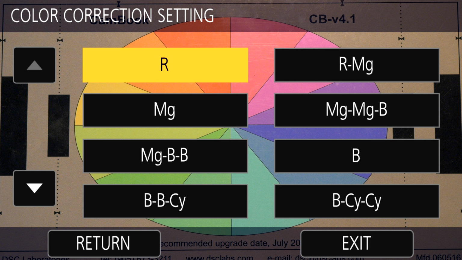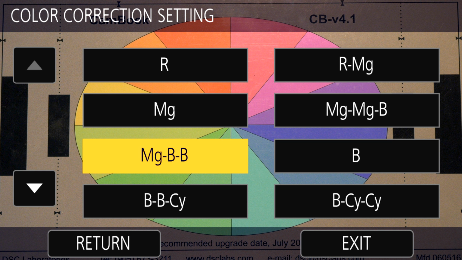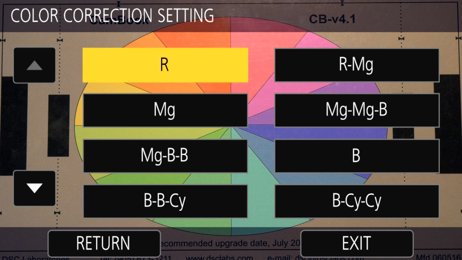There's MG-MGB, that's 2 parts magenta, 1 part blue, and there's also MG-BB. That's 1 part magenta, 2 parts blue. So you can see that the magenta is represented by the straight up MG. Then there's MG-MGB. That's taking 1/3 of a step towards blue. So 2/3 magenta, 1/3 blue. And then the next one is obviously 2/3 blue, 1/3 magenta, and then we have blue. So now you can identify every color on the wheel.